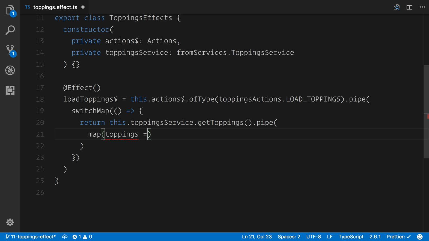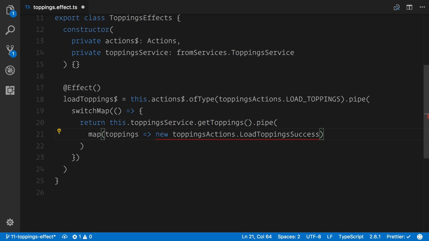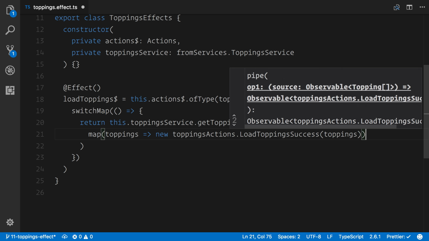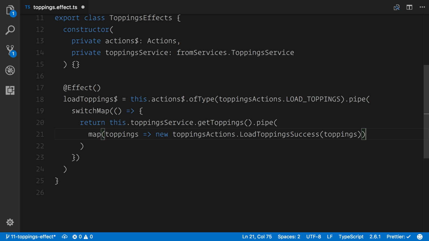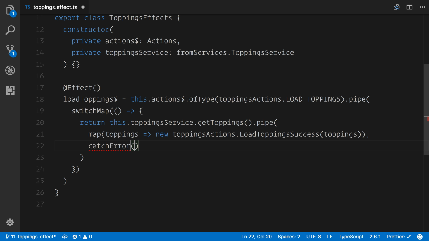So we can then say we want to return a new action. That's going to be new toppings actions, and the action that we want to dispatch is in fact the success action. We can then call the action and pass those toppings in as we've done in the other effect for the pizzas. We can also set up our error handling. So we're going to say catch error.